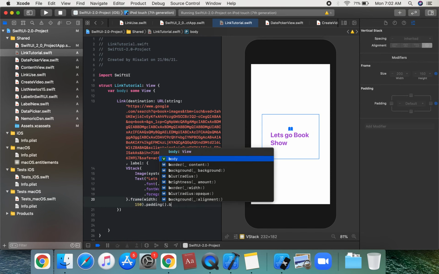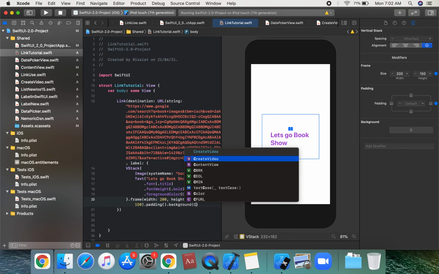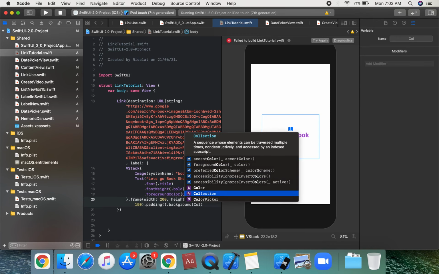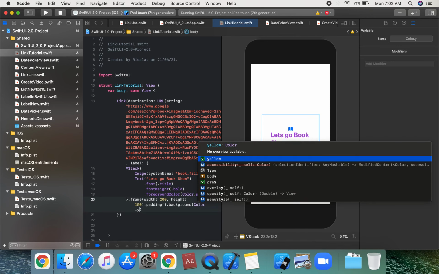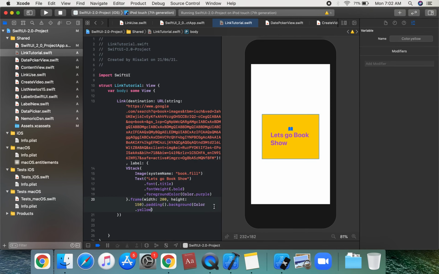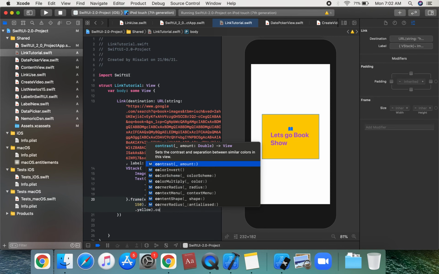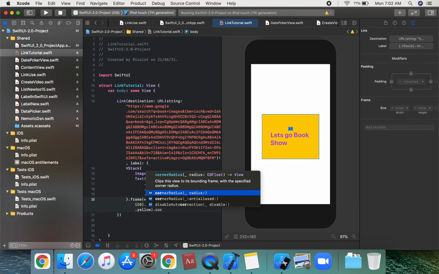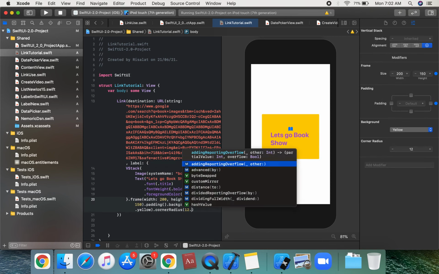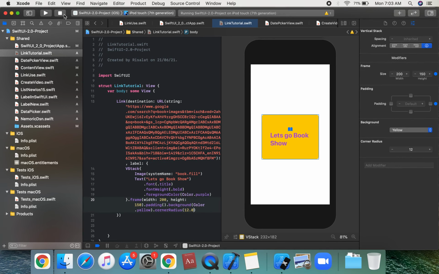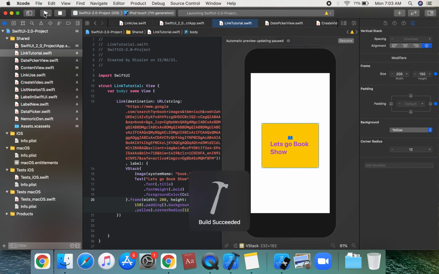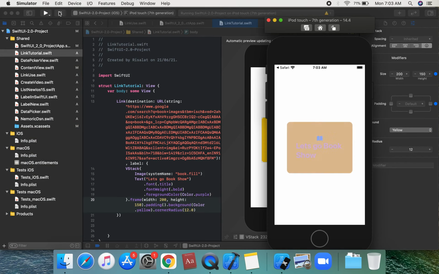And we'll apply the dot background color. Suppose we have background color dot yellow color. Suppose we're going to apply this yellow color, and we're going to apply corner radius, suppose 12.0, corner radius 12.0. We can run this. So this is applied on this one.